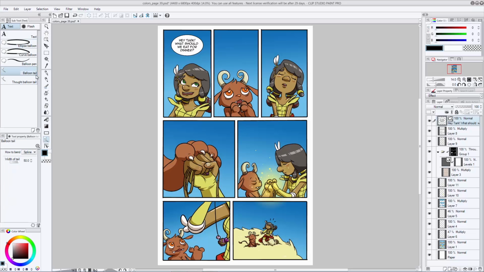Go to the balloon tail section. These tend to create tails that are pretty narrow, so I've turned mine all the way up to 50 just to get something that doesn't look too tiny. Again, it's your personal preference, really. That's what this is all about.